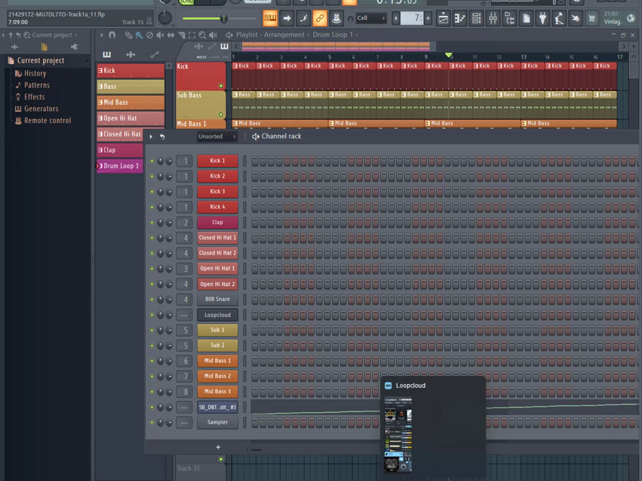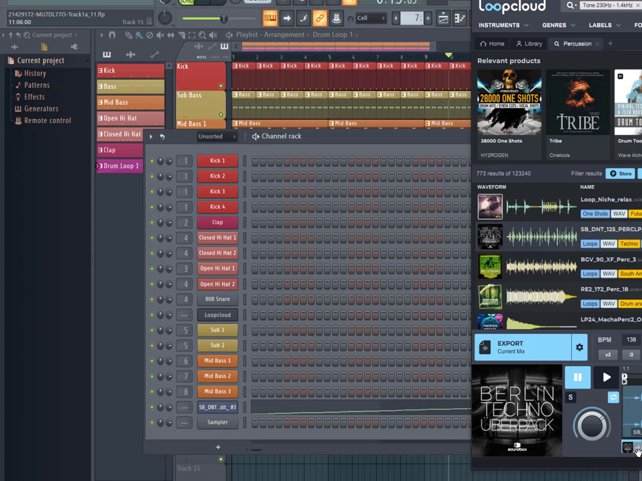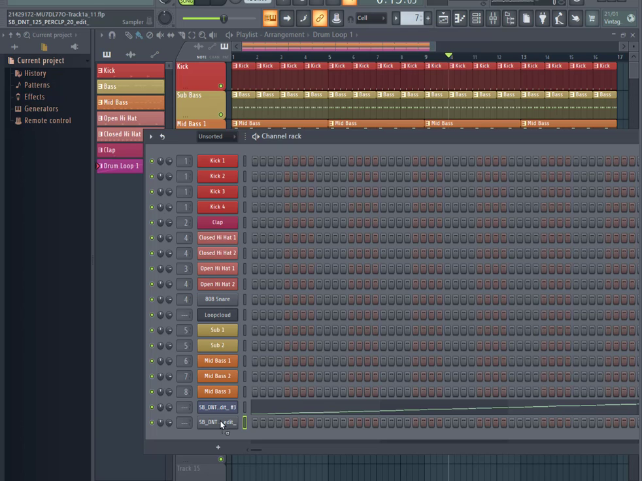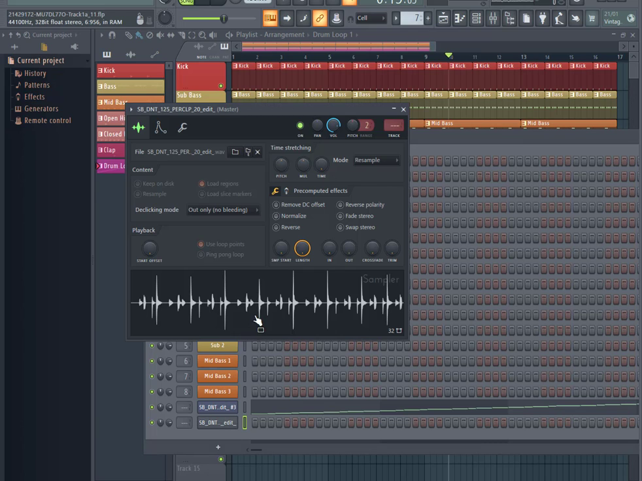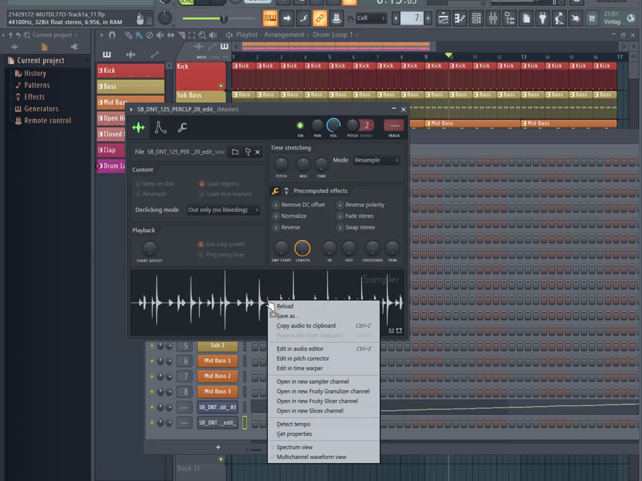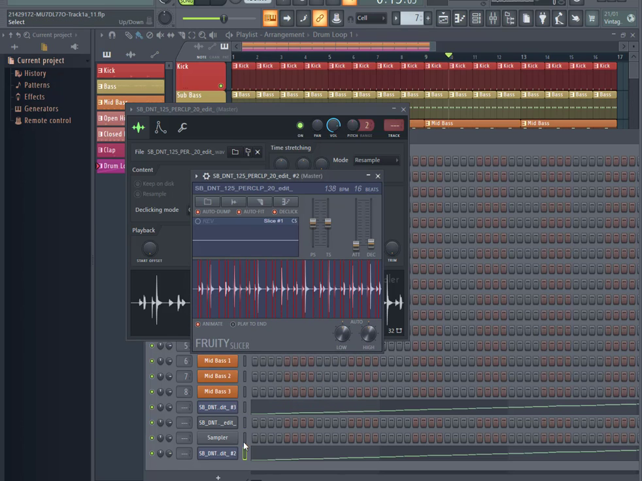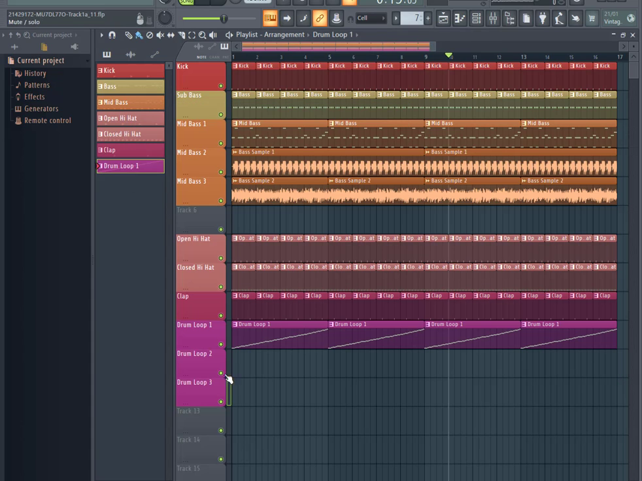What you do instead is go to your folder where you have your sample, drag it from your folder to your Fruity Slicer window, to your sampler rather, and then you left click on that, right click on the waveform, select open a new Fruity Slicer channel, and there we go, that's that, just like that.